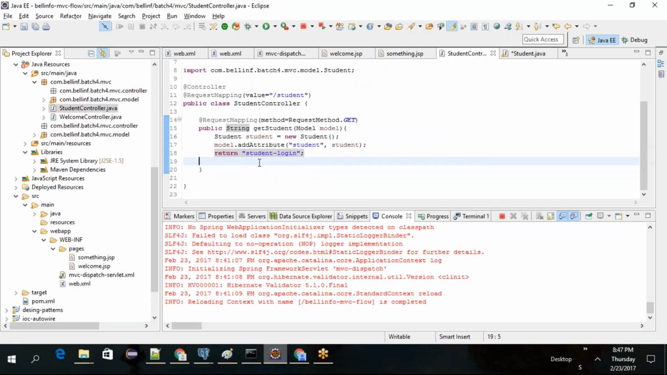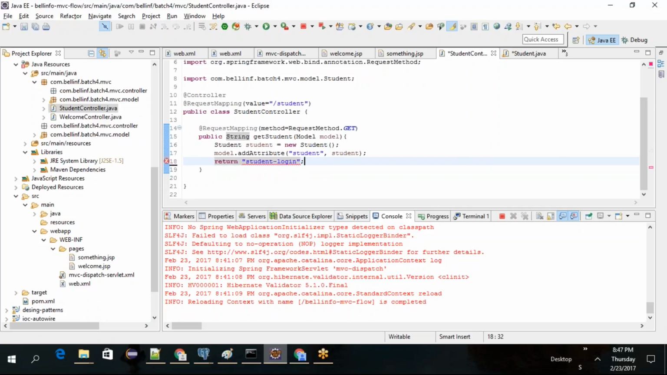Okay, this is the get. I'm going to write another method. I'll explain, don't worry about what I'm doing. By looking at this method, you can understand: if somebody comes with slash student, it is going to go here, and then you're going to return student login.jsp, which we're going to create.